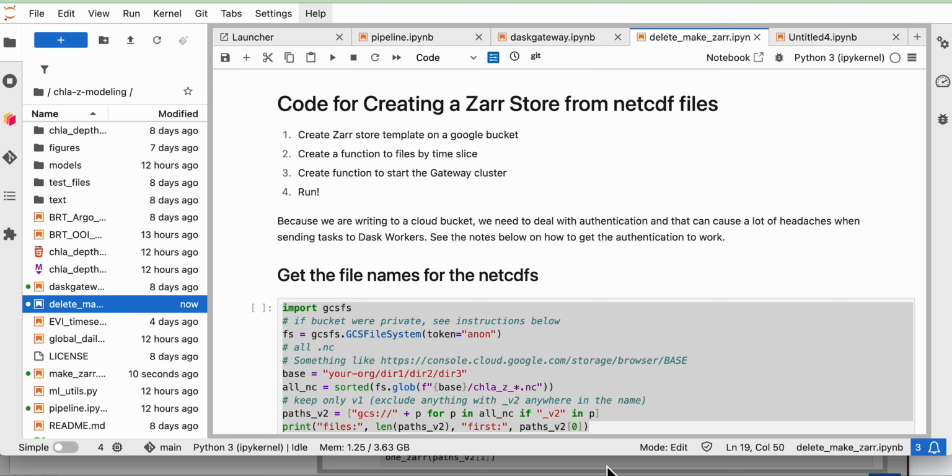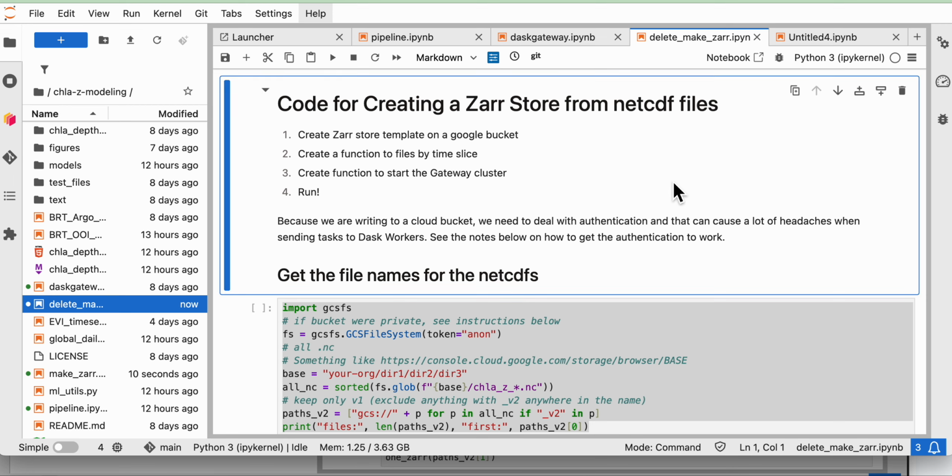Okay, so this will walk through the logic that I used to do this. Each file took about 8 minutes to process. I had thousands, so I didn't want to do this in serial on a virtual machine. I wanted to use Dask Gateway and farm this out to a whole lot of workers. So in order to do that, I needed to create a template for the Zarr store and then write to that by time slices.